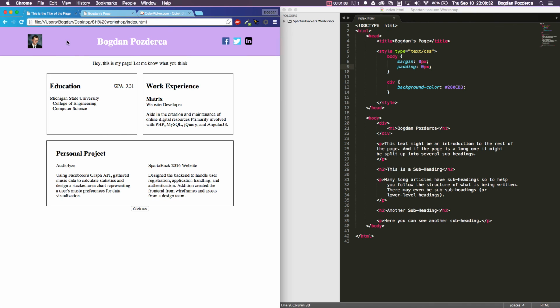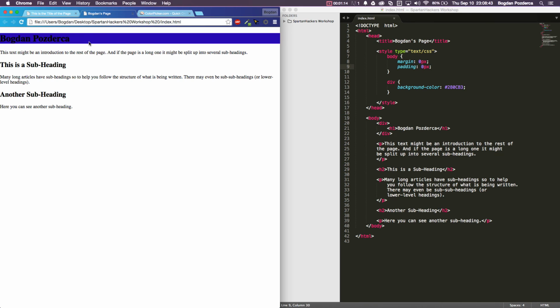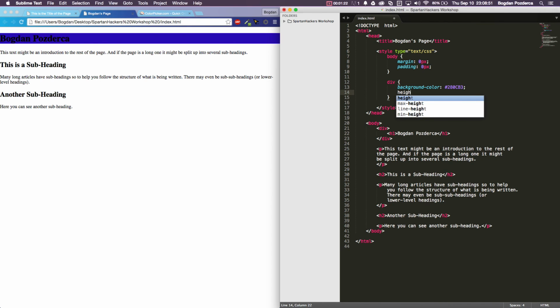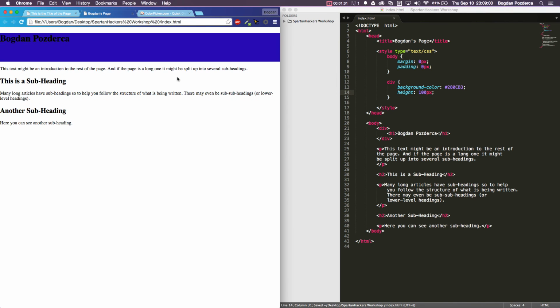Going back to our final, we can see that this has a height of about 100 pixels. Let's go ahead and change that and give our page a height of 100 pixels. Relatively simple. Within our div, height, give it 100 pixels, and that should give us what we would like.